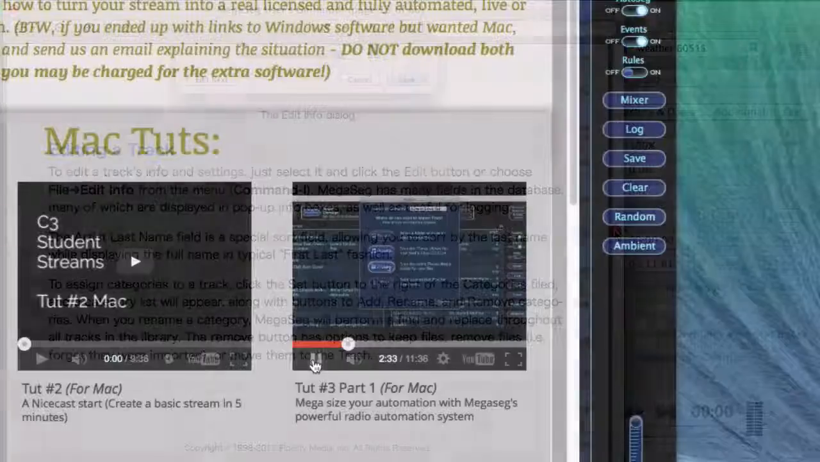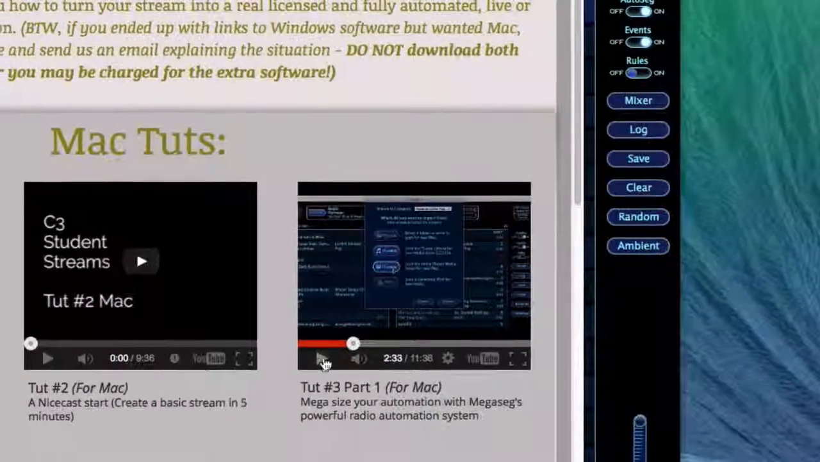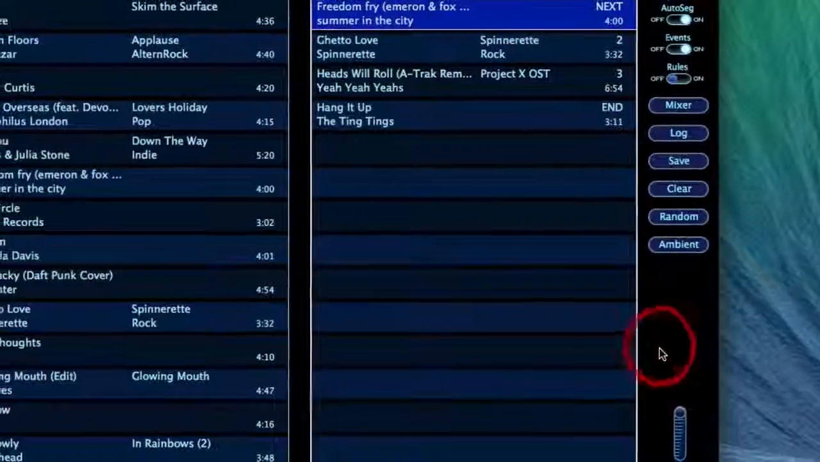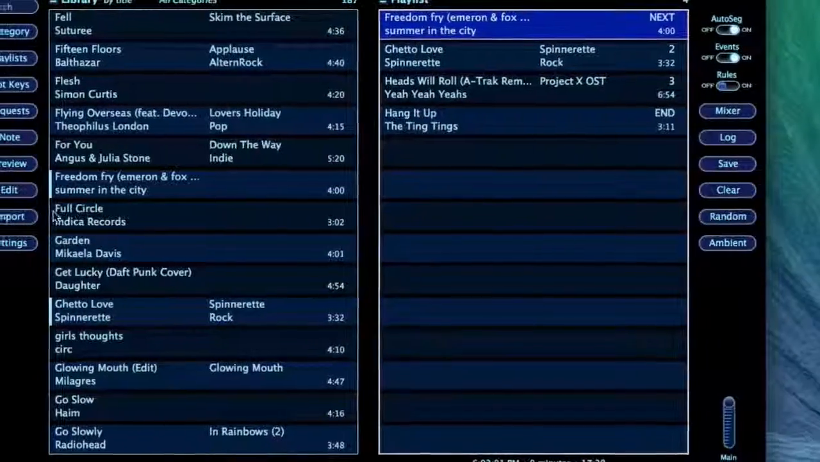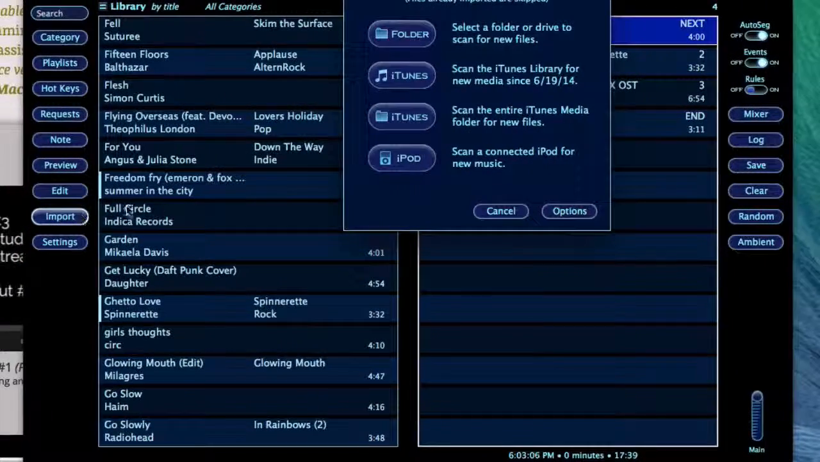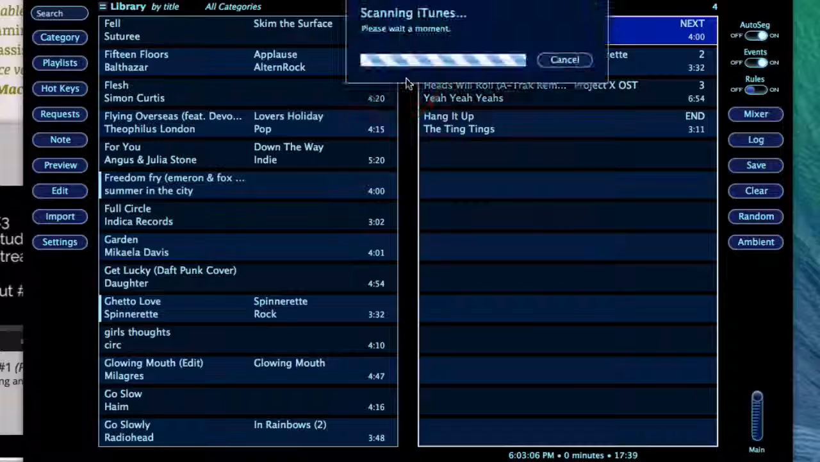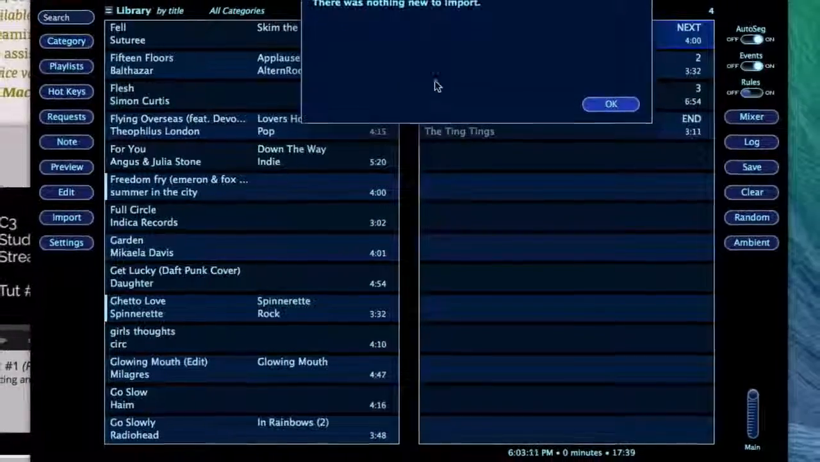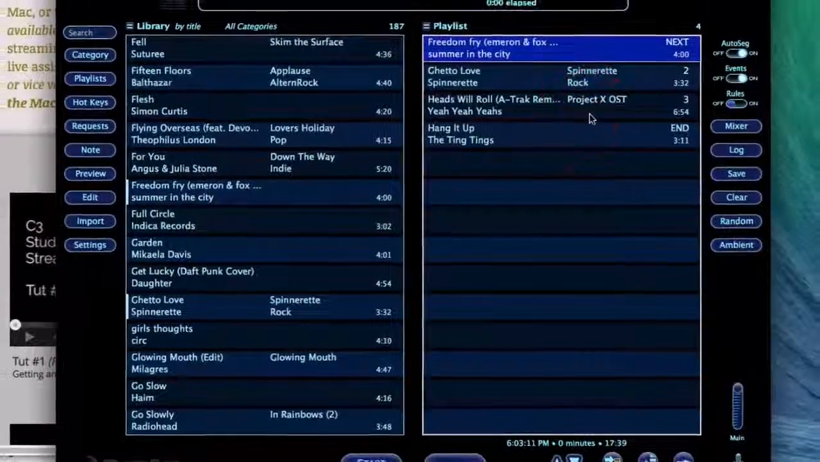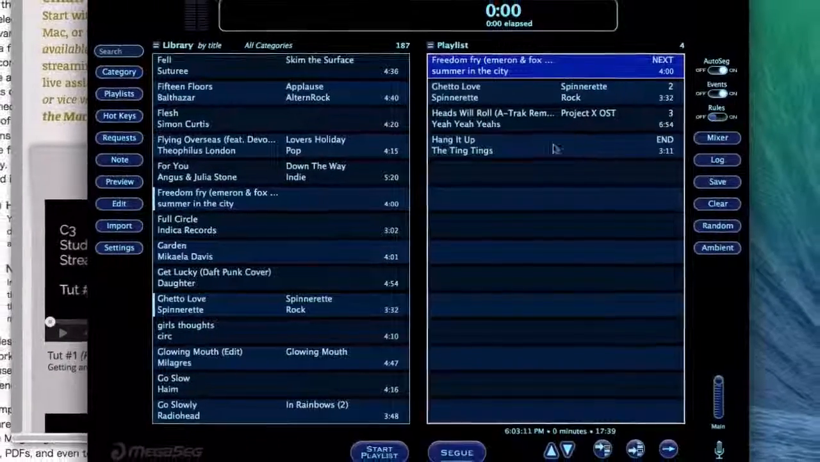Hopefully you've been pausing the tutorial to try out what you've been learning for yourself as we go through it. If not, be sure to open Megaseg, import some audio, and create a few playlists to listen to, preferably within the next few hours. Otherwise, much of what you've just learned will probably evaporate before you get a chance to actually use it.